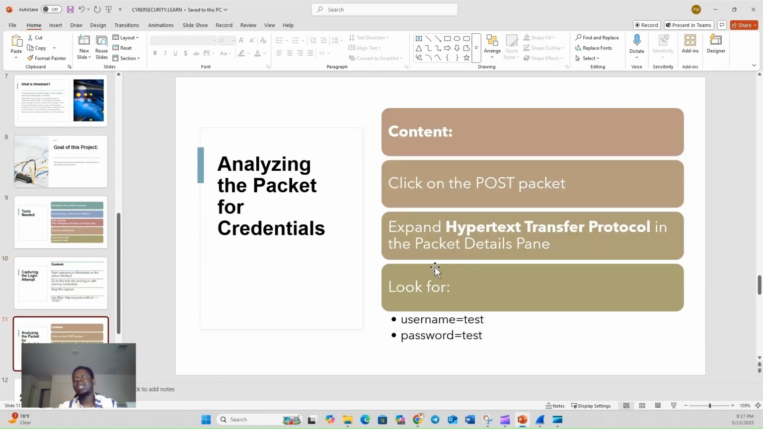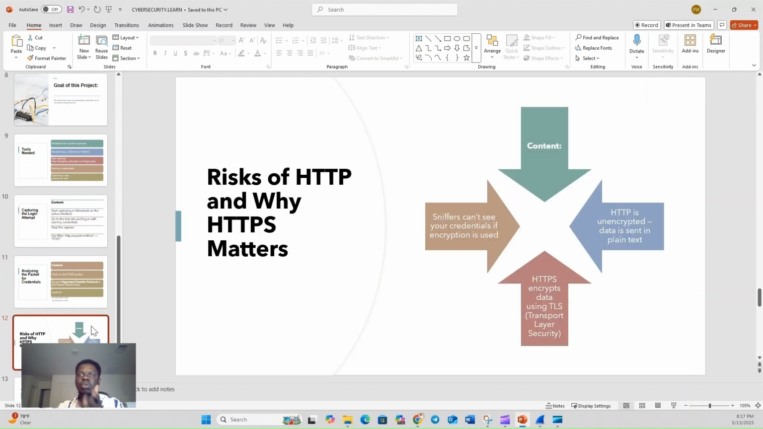So basically, we've gone through all this process. We expanded the HTTP protocol details, and we looked for the test username and the test password credentials, and we saw that it was captured live. That is how an attacker could capture your information and sell it over the dark web or use it for malicious purposes.